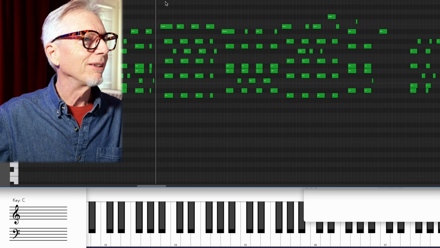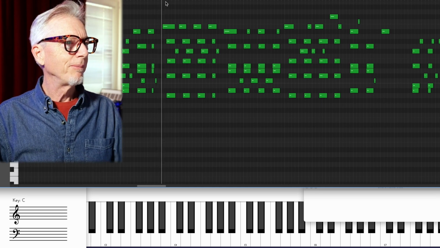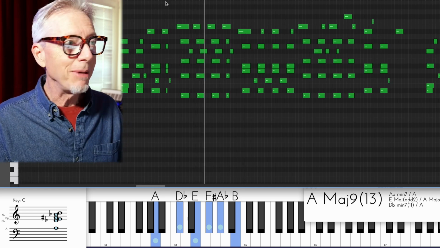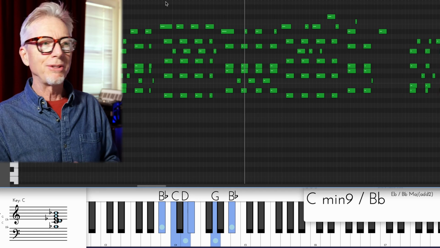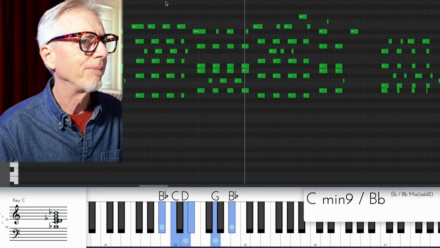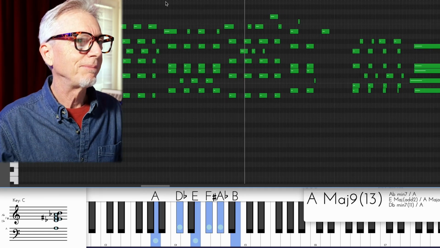Let's listen to the last sequence one more time. So there's A major 7 and then collapse back to E flat major 7. Very interesting.